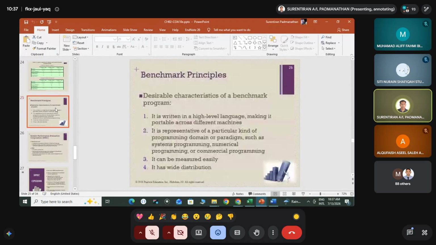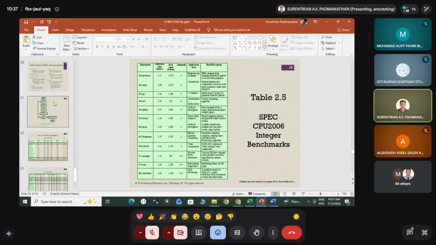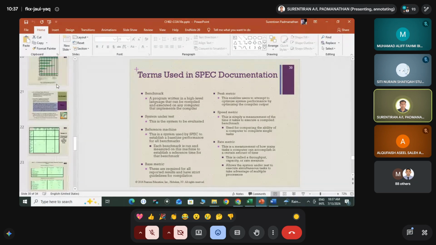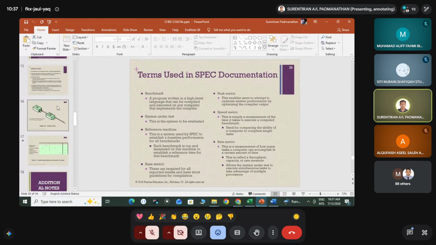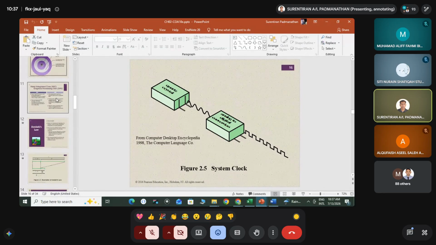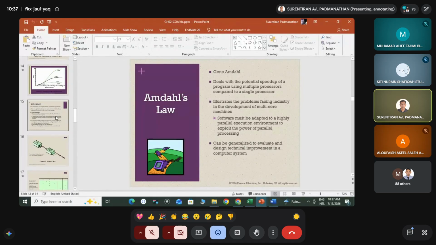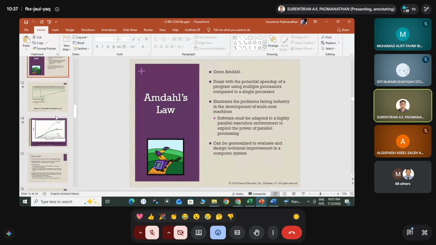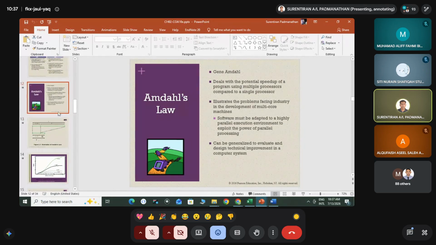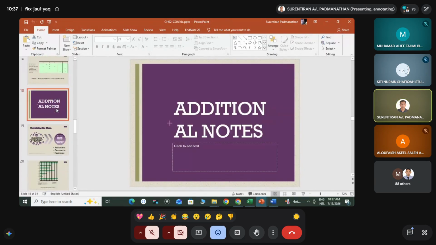So this is more on the performance issues here. For this chapter, you guys can focus on Amdahl's law and Little's law. You guys can focus on that.